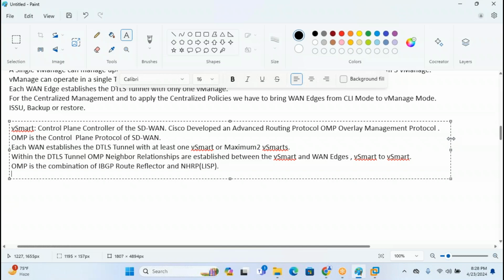When the OMP relationship is established between the WAN edge and the vSmart, vSmart is not in the traffic path. vSmart is only the controller used to provide control plane information to the WAN edges. When WAN edges establish the OMP relationship with the vSmart, they advertise their connected, static and OSPF internal routes by default.